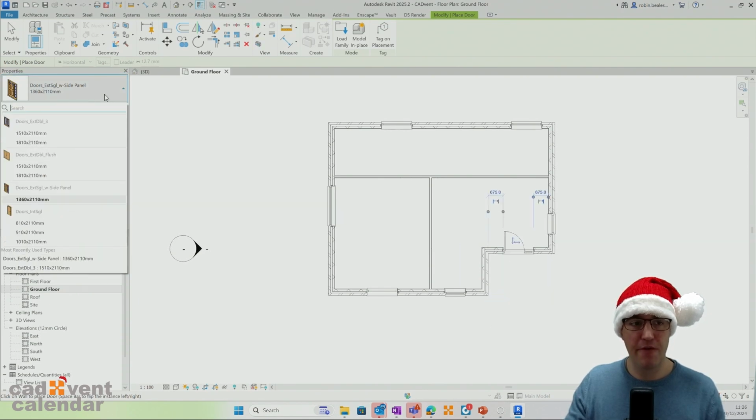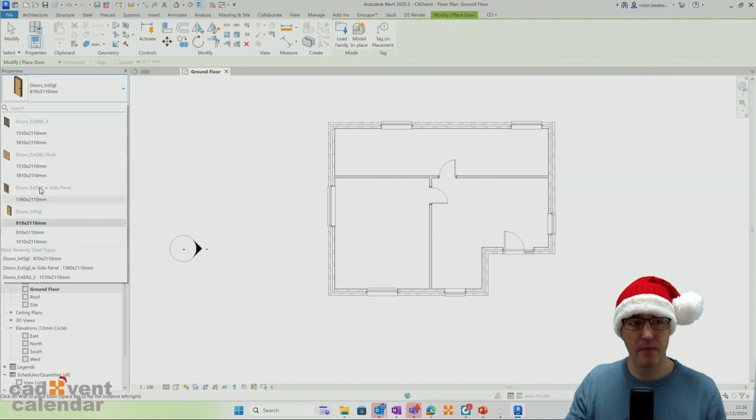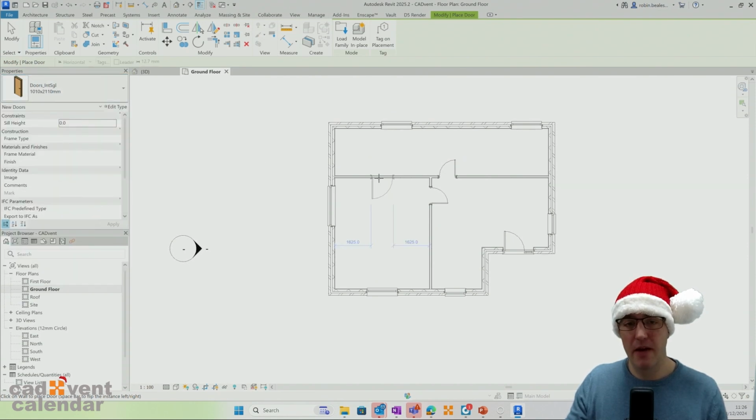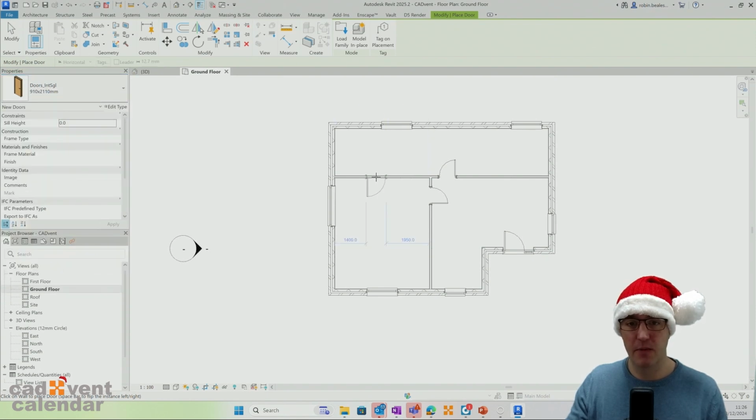I'm then going to change my view and look at this internal door and just place a couple randomly in my model, like so. Placing doors and windows inside of Revit is really straightforward. It's quick and it's easy. Let's just pick a slightly different size and place one just here.